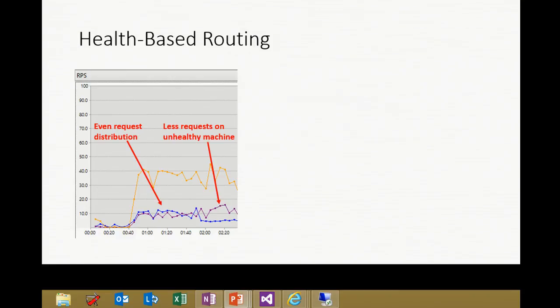The first one is that usually as a machine gets unhealthy, it means that resources are heavily being utilized. And there's a direct correlation between high CPU or low memory and high latency for requests from the user. So users will not experience this high latency.